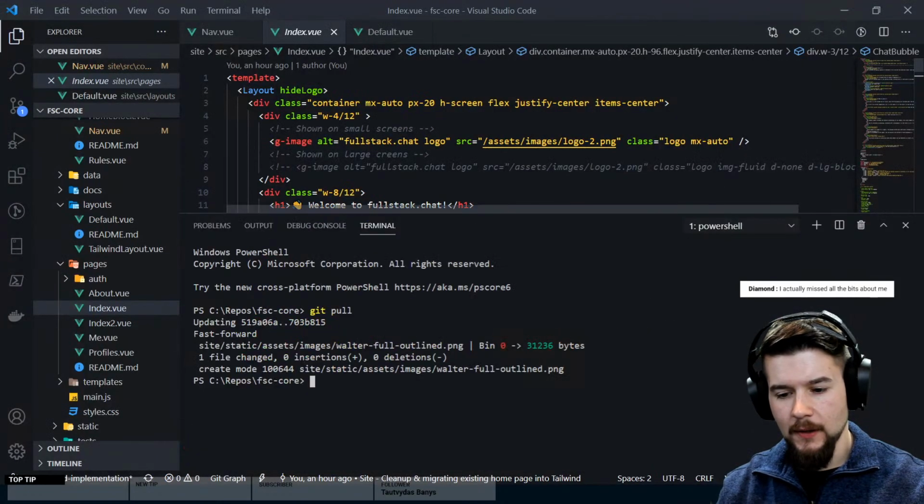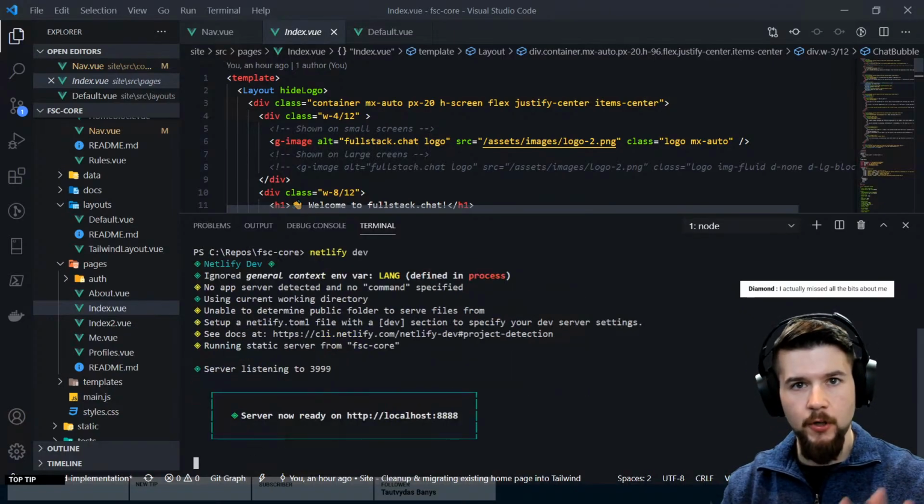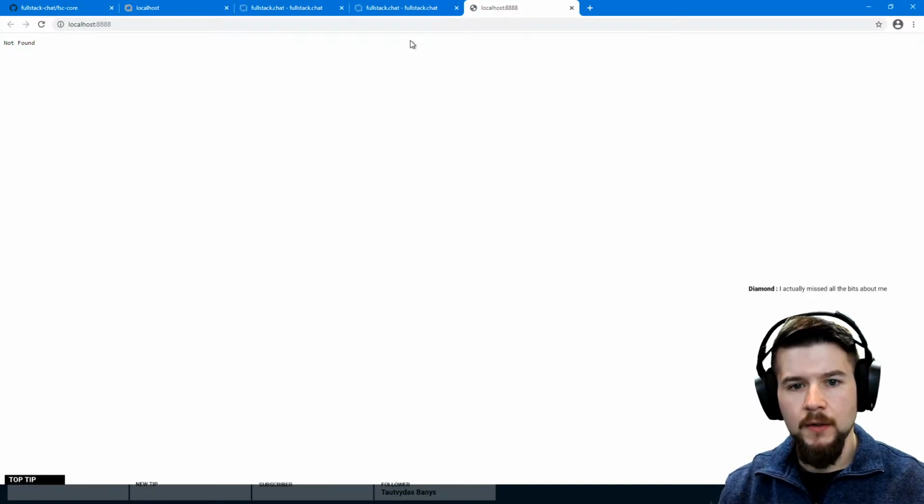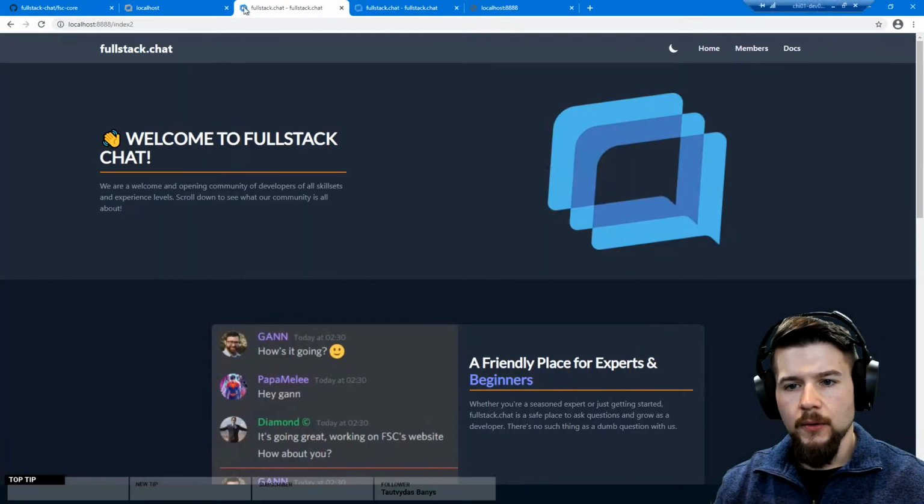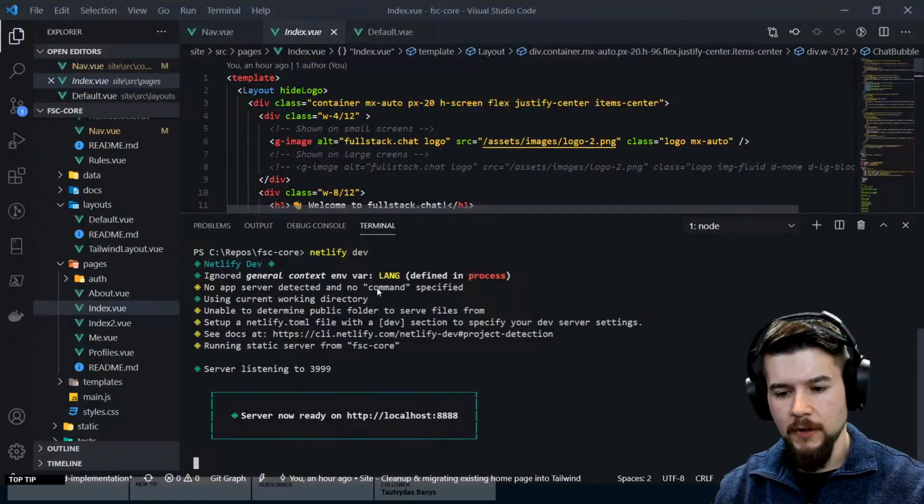Oh, I don't have it running. I don't think I do. Yep, I don't have it running. So let's do netlify dev, because this is hosted in Netlify, so all the environment variables and everything are pulled down there. Localhost 80. So let's refresh this here. Ooh, it says not found. What's going on here?